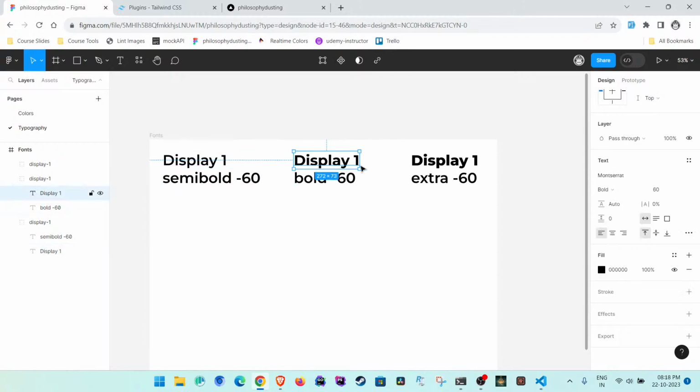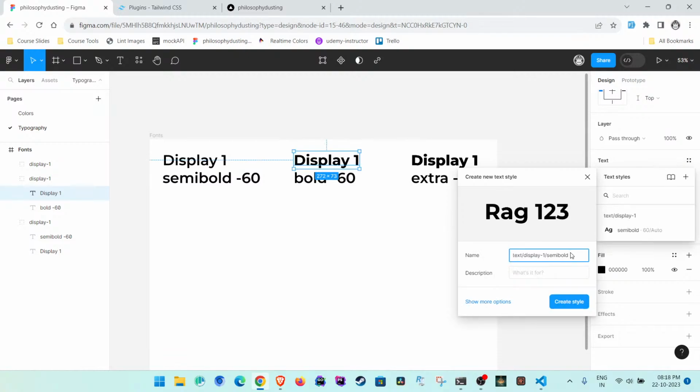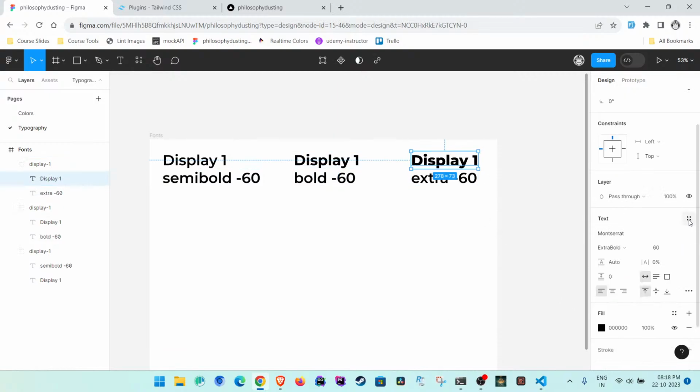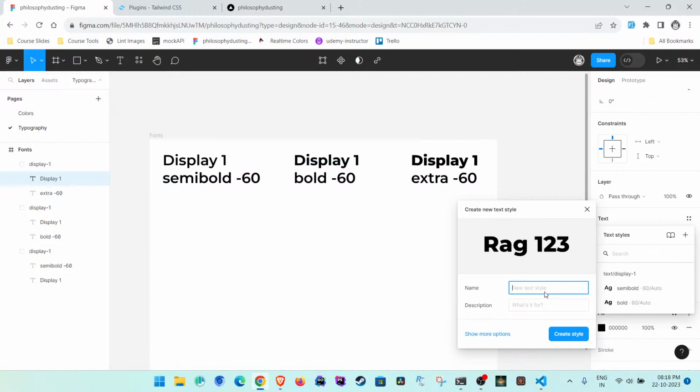Cool. I'll do the same with this. Rather than filling, I'll just call it as textile, make it as bold. This is for typography again. And I'll do the same here as well for the text, bold. This is extra. And this is for typography as well.